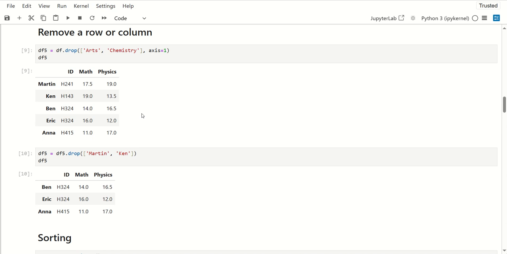What if I'm going to drop some rows? Now I have df5, and inside df5 I'm going to drop something and save it into df5 again. I just put the index for the rows that I want to be dropped, Martin and Ken, and then they will be dropped. And then you see you have this one. You don't have to put axis=0 here, because by default df.drop will drop the specific rows that you give it here as a list. Remember, it must be a list.